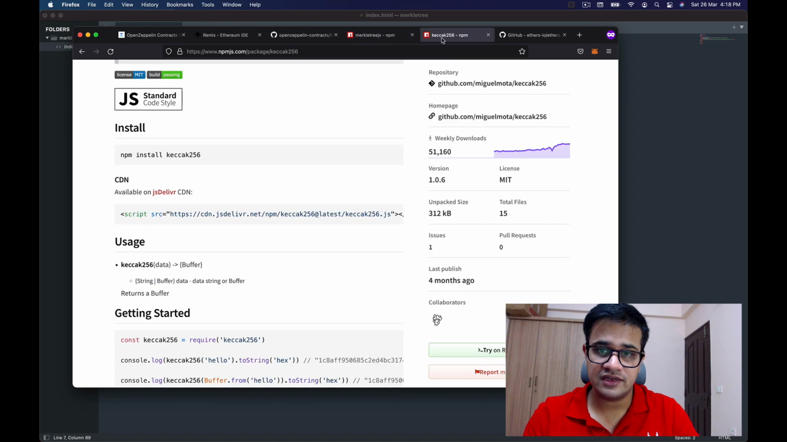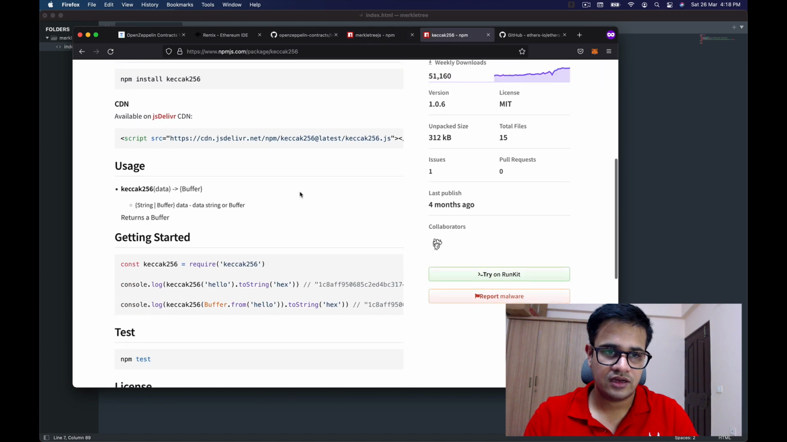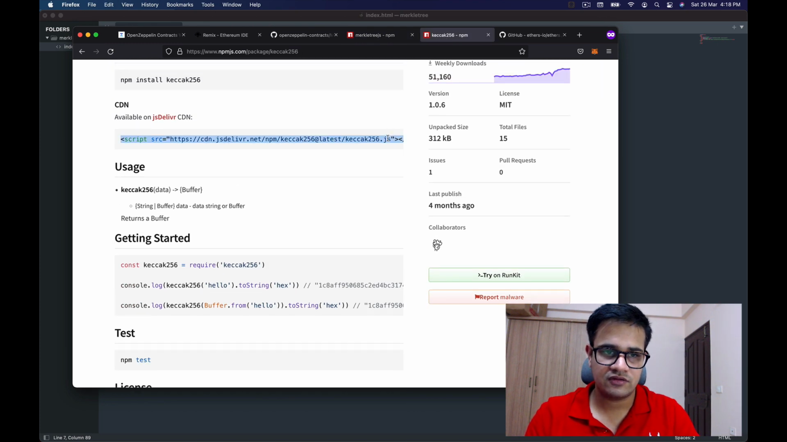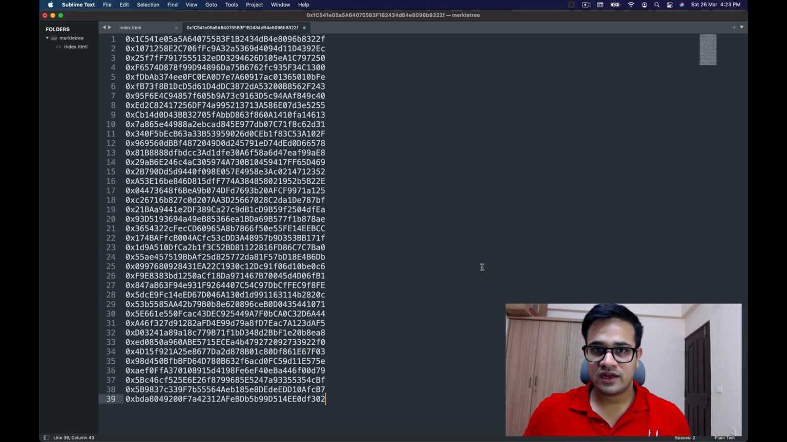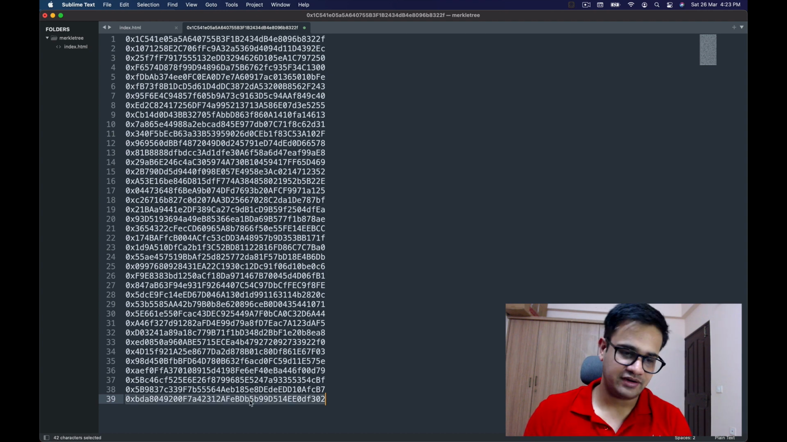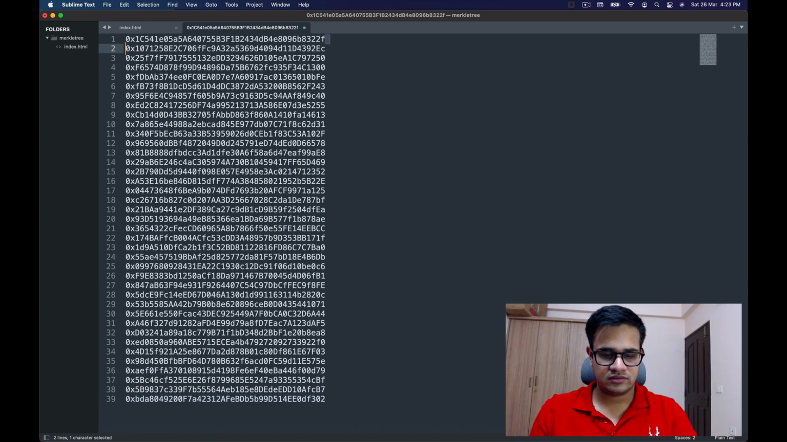Another thing that I will need is keccak256, which again I will take from the CDN, otherwise you can do it via npm install. Now another thing that I've done is generated a few addresses and added my address to the end so that we can generate an allow list using these addresses. So let me just format these addresses so that we can generate an array out of them.